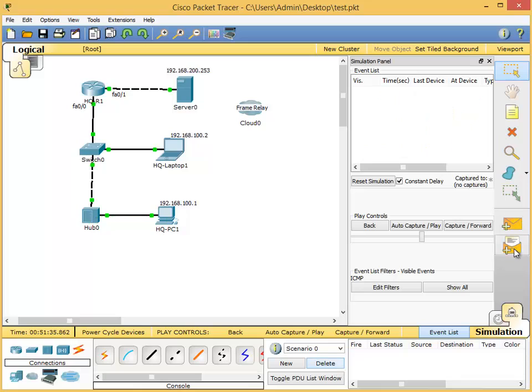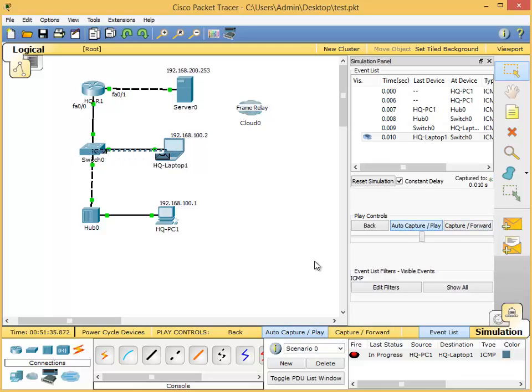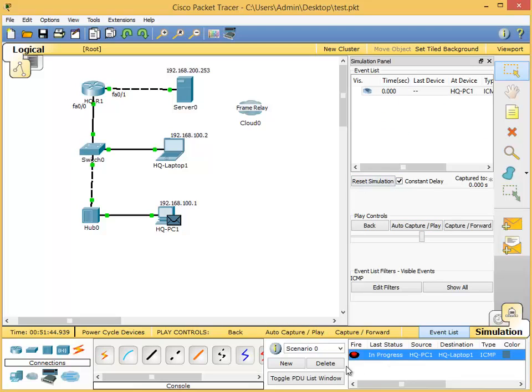Okay, delete. Now I'm going to ping from PC to the laptop. So I can go capture forward and keep going. I can do it quickly. I can auto capture, so just keep going forward. I can go back. I can reset the simulation.